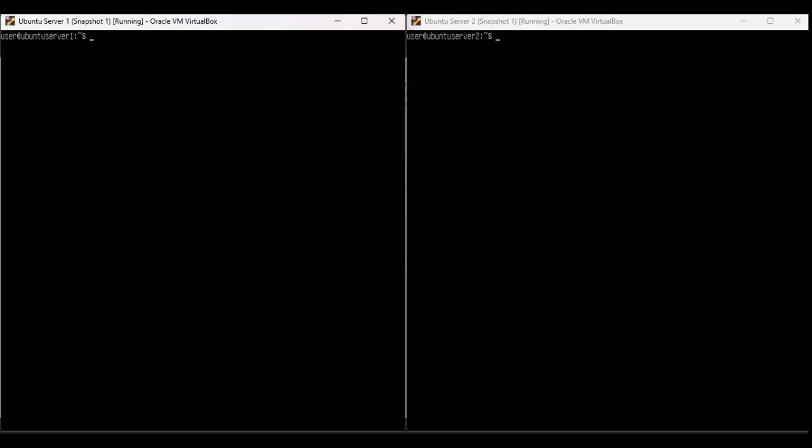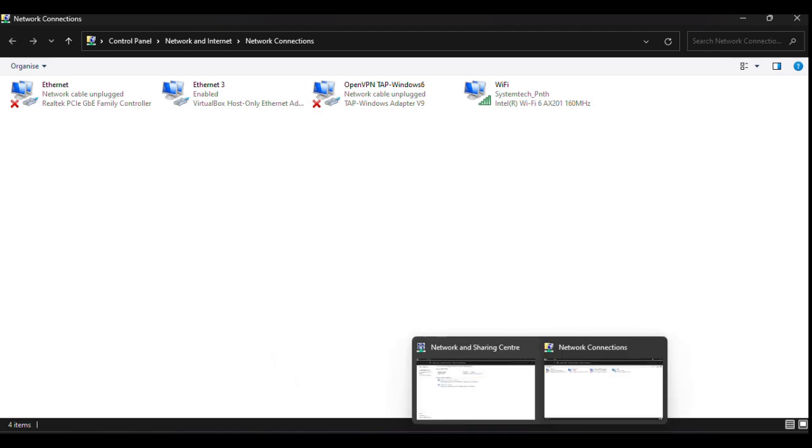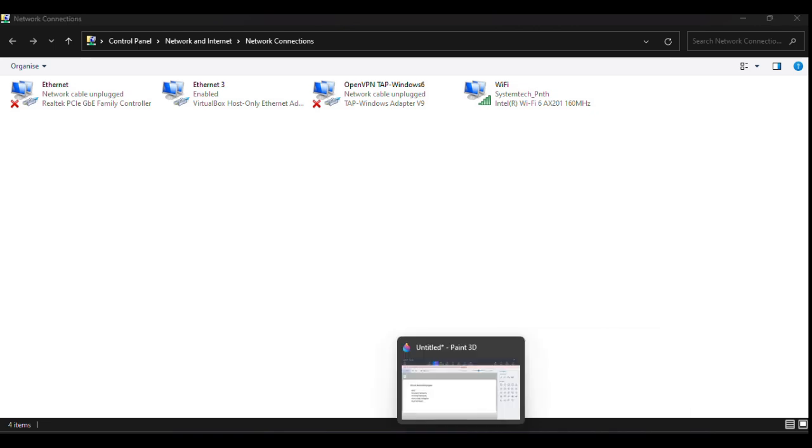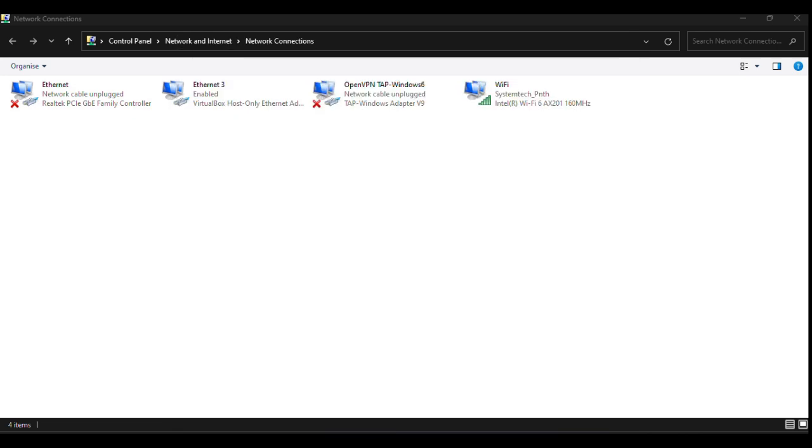In this host-only network adapter, we have the feature of enabling the DHCP server for this particular interface. Before we get there, let's go to our VirtualBox. Sorry, let me close this. I think my VirtualBox has been closed. So let's go to our VirtualBox.